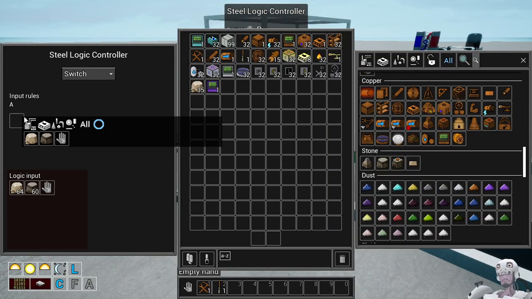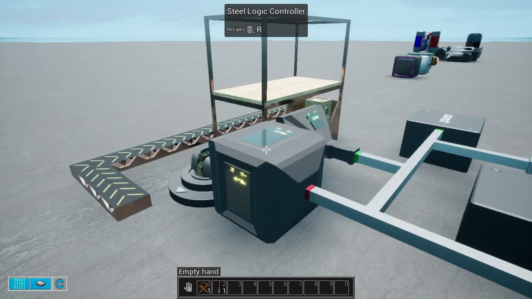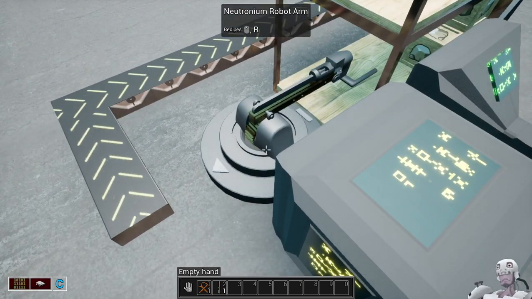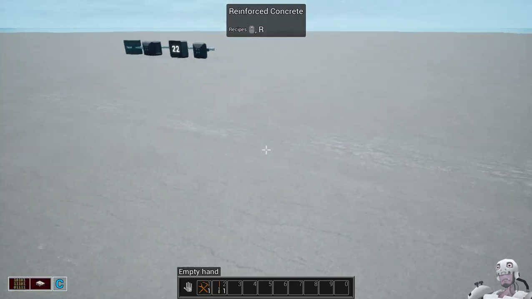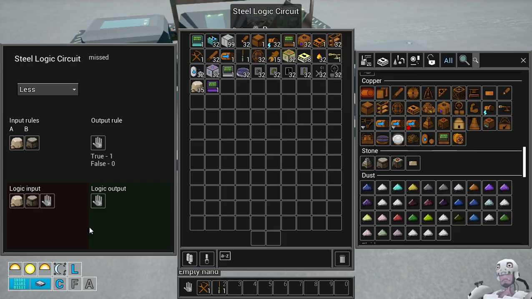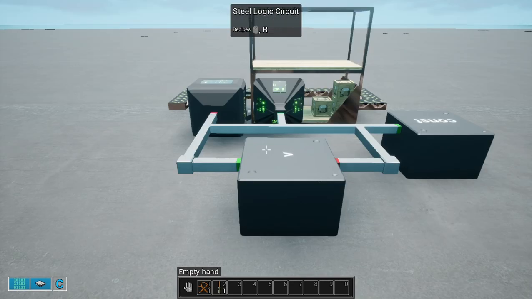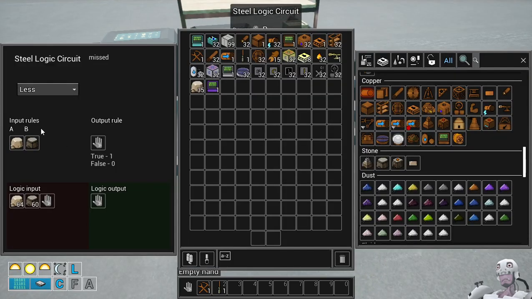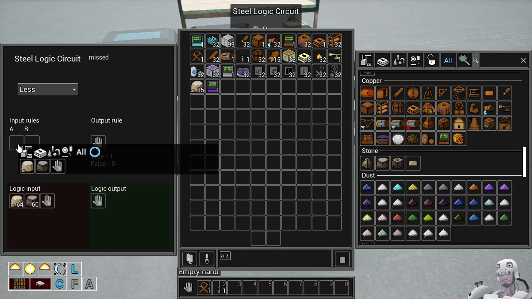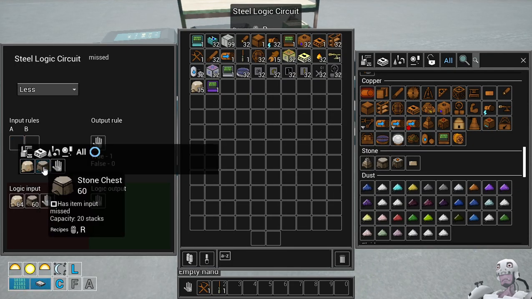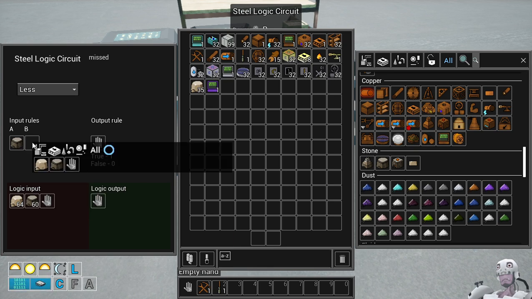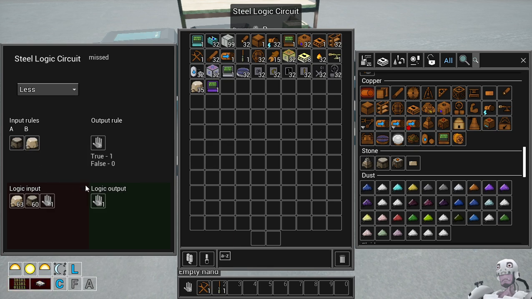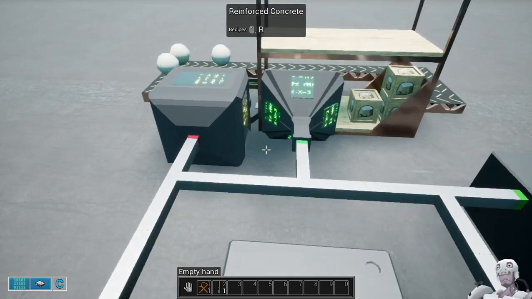Try to place it here. So let's still stop it because this is a deny rule. In this case, it's not going to work because it is actually opposite, inverted. So let's change it. If the amount of stone in the stone chest is less than stone, make a signal.